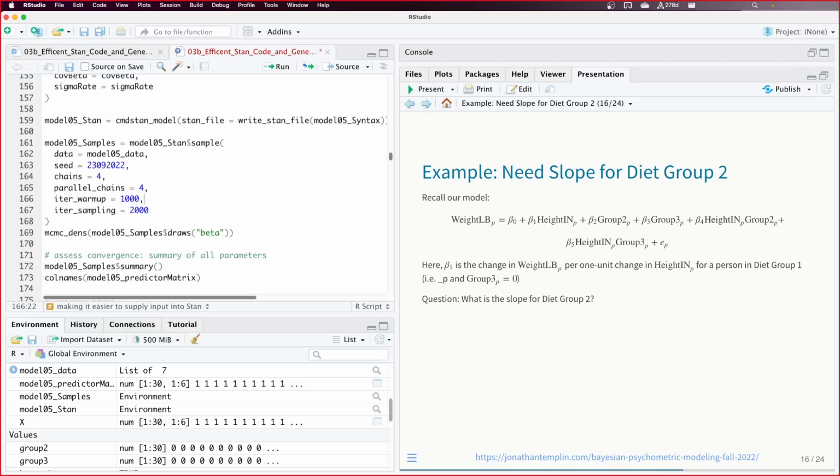We need a slope for diet group 2. Remember, our linear model had a bunch of parameters. The slope for height, beta 1 here, is the slope when group 2 is 0 and group 3 is 0, otherwise known as the slope for group 1. So what do we need to do to get the slope for group 2? Well, first, we have to figure out what the equation would be for that slope. What are the betas that go into that slope?